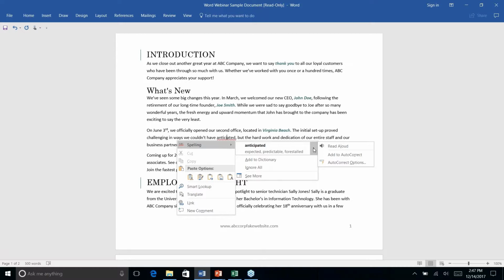Now let's say that this was a proper name. You can, of course, add it to the dictionary. That's a feature that has existed for quite some time. If you never want it to give you that red squiggle again, you can add it to the dictionary, or you can just ignore it. So those aren't new, but I like to touch base on them. You can also add it to autocorrect. Where this feature becomes useful is, let's say for whatever reason I am constantly misspelling the word anticipated, and I'm misspelling it the same way over and over and over again.